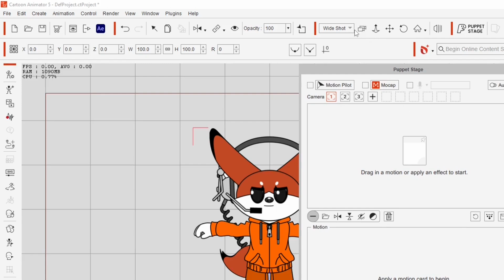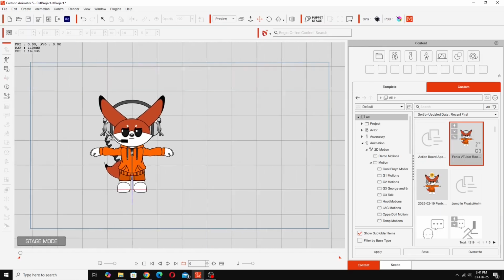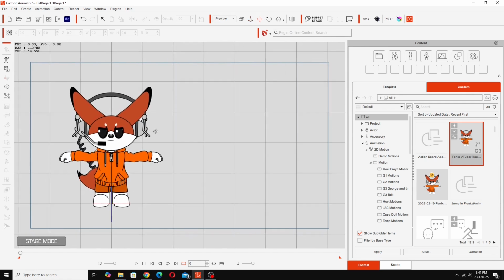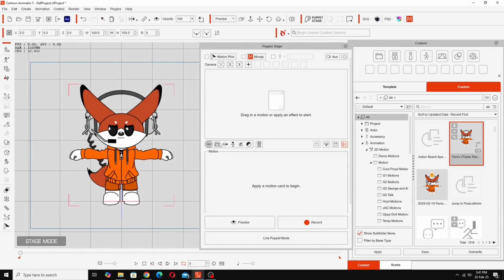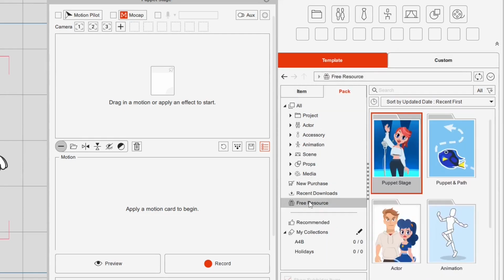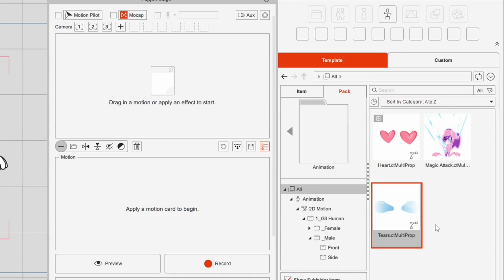I might go back to the preview camera and we'll just move him over so we can see how these motions are affecting the character. And open up his puppet stage again. I'm just going to go to template, and we're going to go into free resource and into the animation folder from free resources down here.